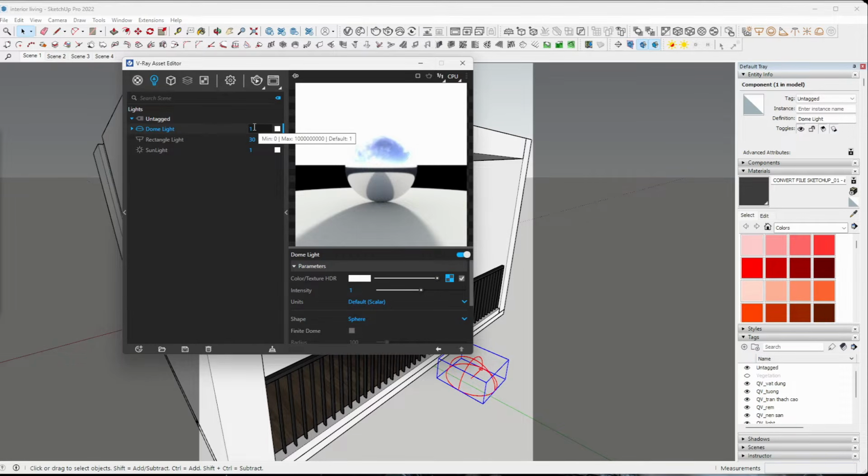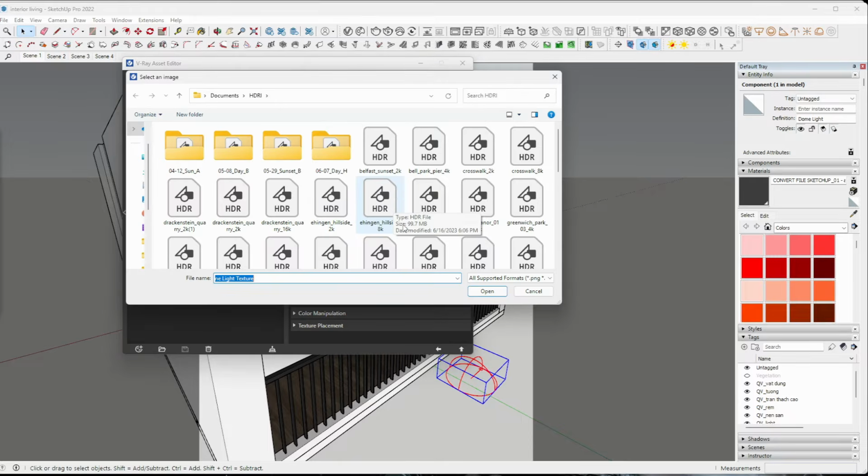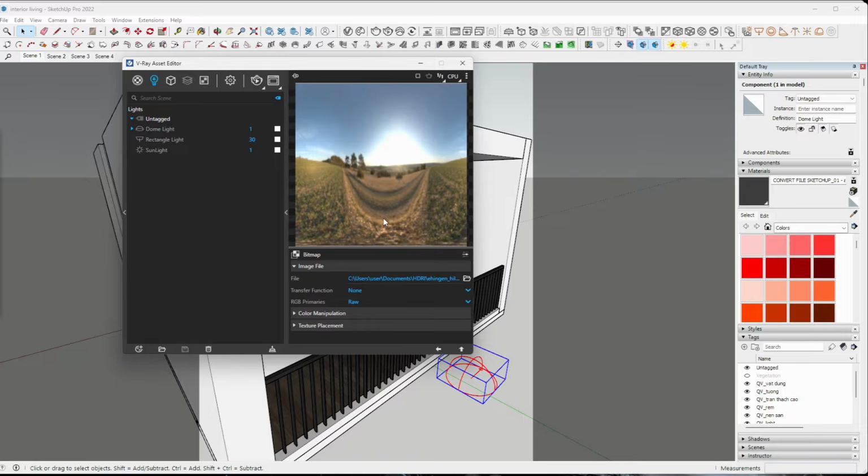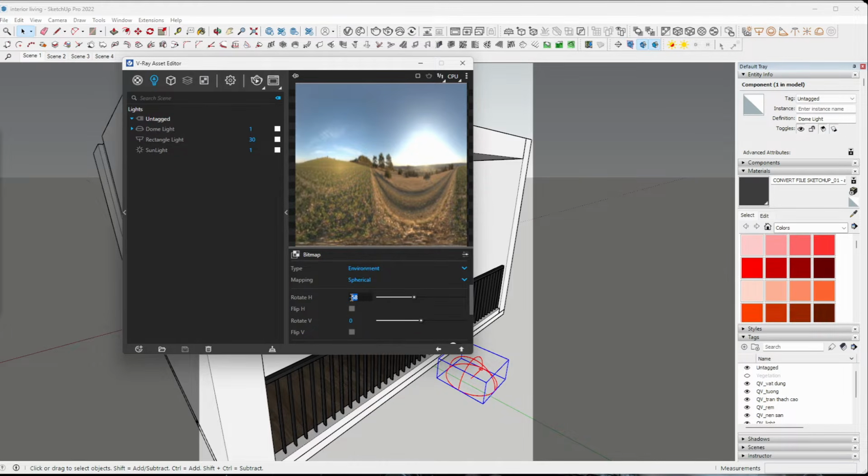We want to pick the file, this HDRI file. The higher the resolution of your HDRI, the higher the quality of the lighting it generates, and also the more realistic the scene. To test, I always use the 2K first. Let's go to the texture placement and set the rotate horizontal. Let's say 287.